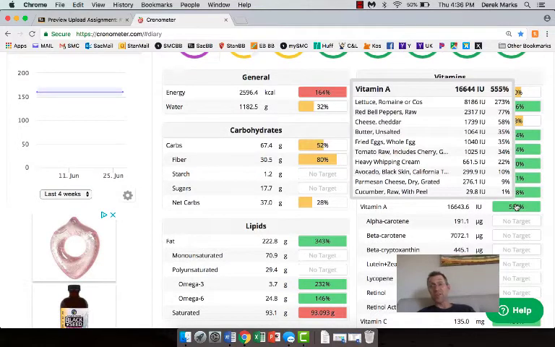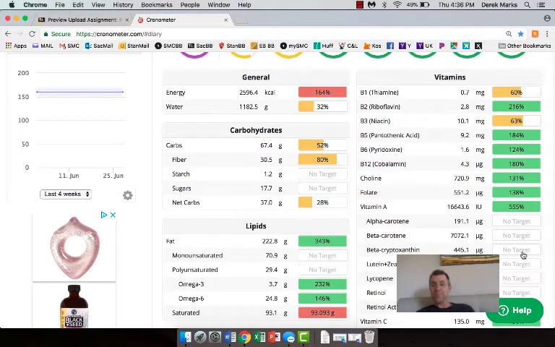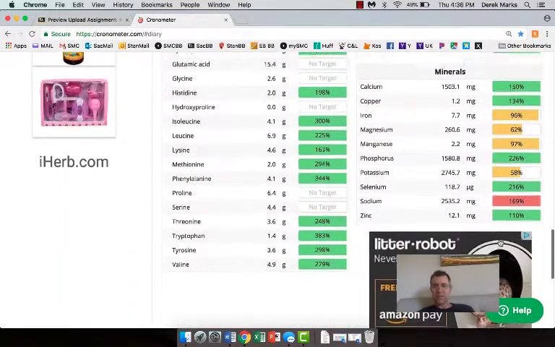One thing the Chronometer does, which I think is quite nice, is when you hover over the 500% here in this case, it tells you where the vitamin A is coming from in your diet, right? Lots of vitamin A in my case from that romaine lettuce. It wasn't that much lettuce, but lots of vitamin A there. So what else from the Chronometer?